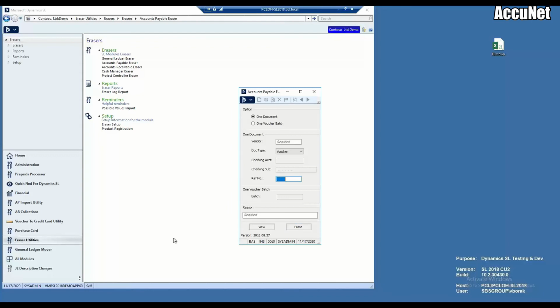And then there is an eraser log. Like I said on the GL mover or the period mover, there is an eraser log that says what was erased, why, the reason it was erased, and who erased it. So for your auditors, you do have the ability to pull an eraser log and say, these were the transactions that were erased out of the system. This is why they erased it. This is what was erased and who erased it.